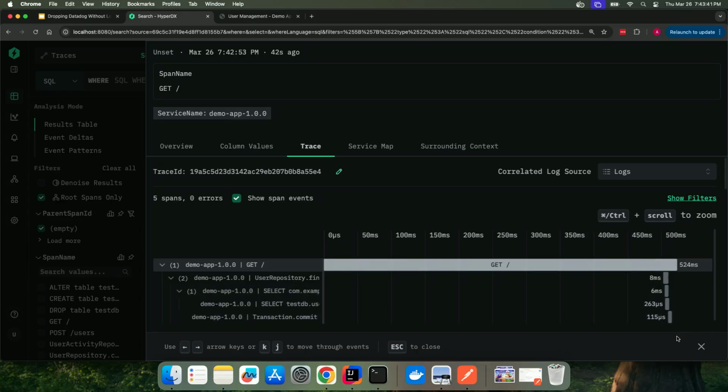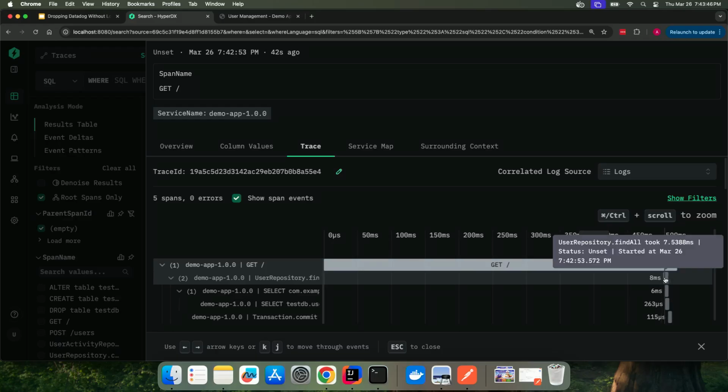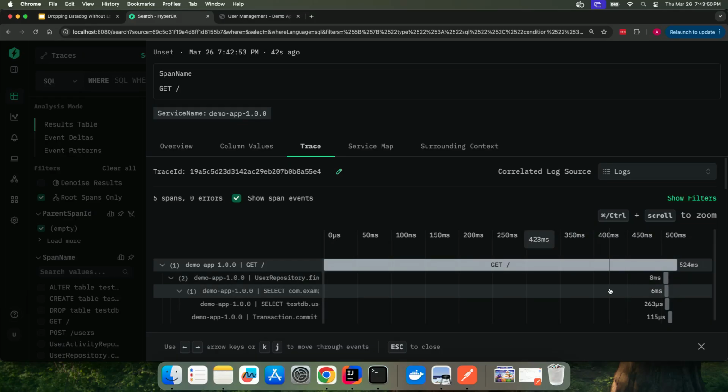Some select statement taking too long, is it? No. It seems like the select statement only took 8 milliseconds. Something before, right? This is what we like to call dead time. We have no traces going on here, no spans. The server is doing something computationally.